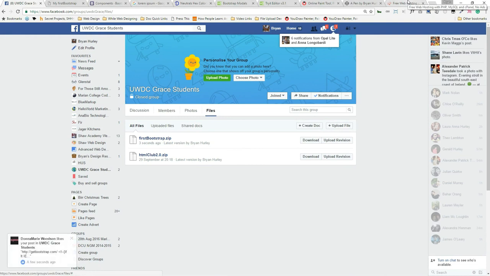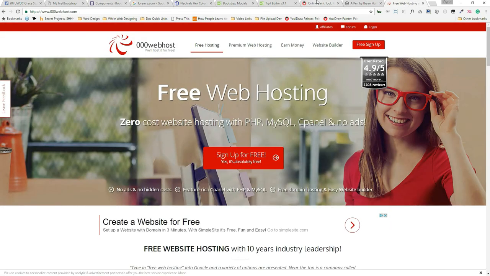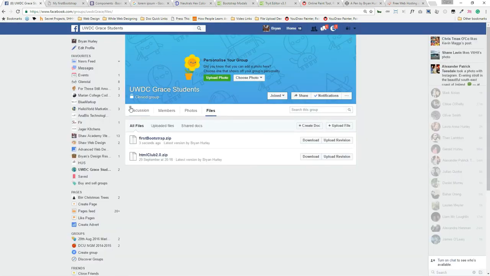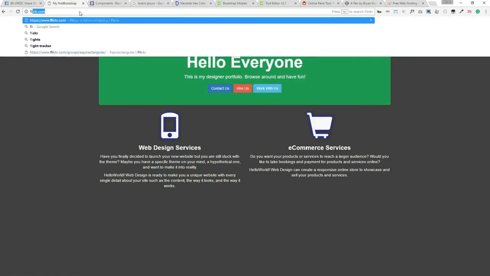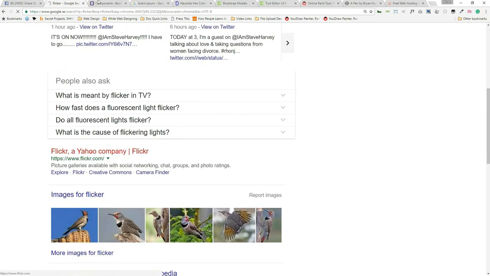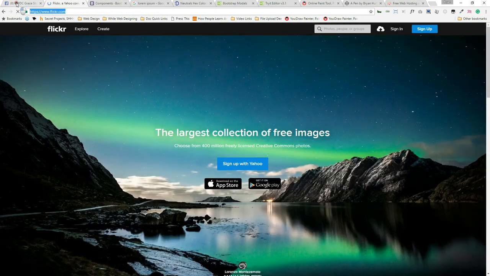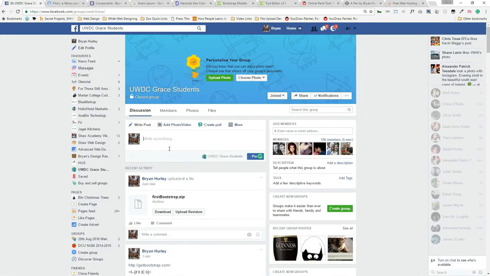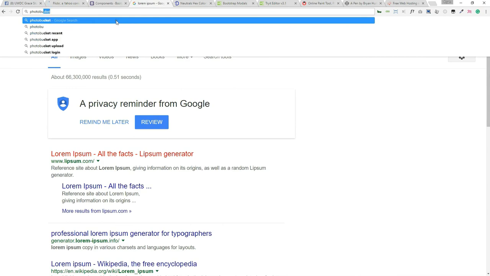Well, if not, you can always use something like Flickr. Flickr is a photo sharing site. Or let's see, what else? Or Photobucket. Photobucket is the other one. So Flickr or Photobucket, okay? So I'll just type those in there. Flickr and Photobucket.